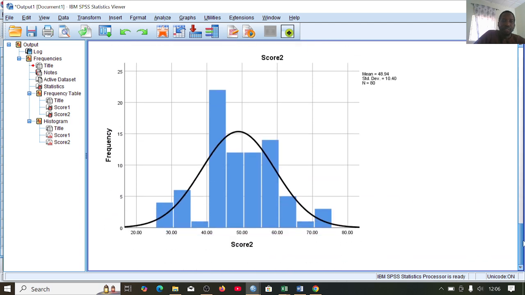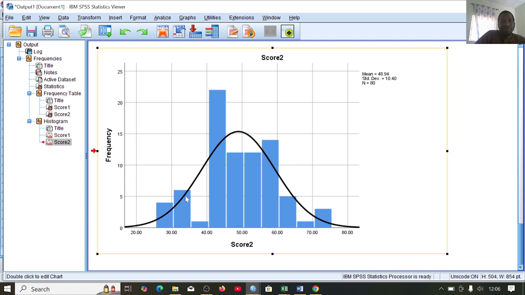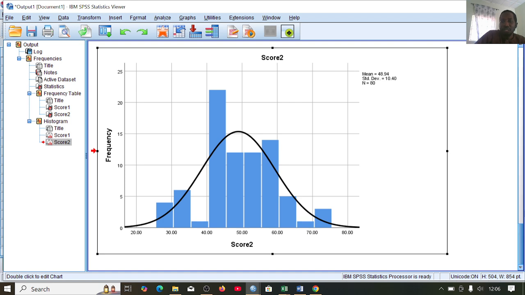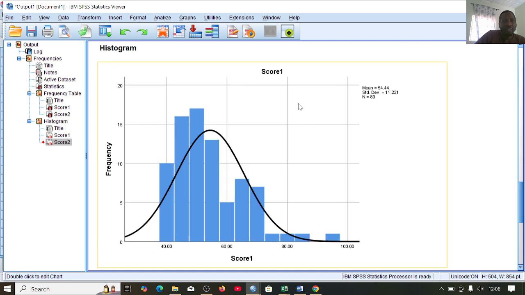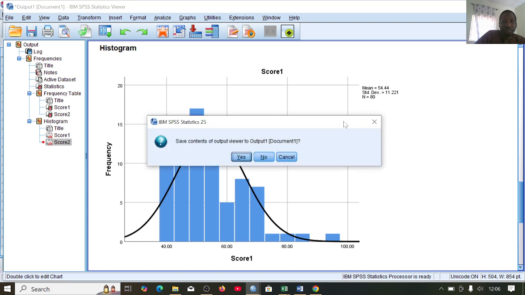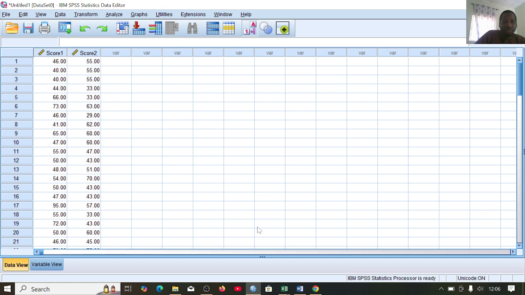Let us check score 2 also. Score 2 is somehow more like a normal distribution curve. As you can see, under the less likely we have some variables, here we also have some variables, then the majority cluster around the center. But this cannot tell you whether the data are normally distributed or not. So we have to use other methods as well.